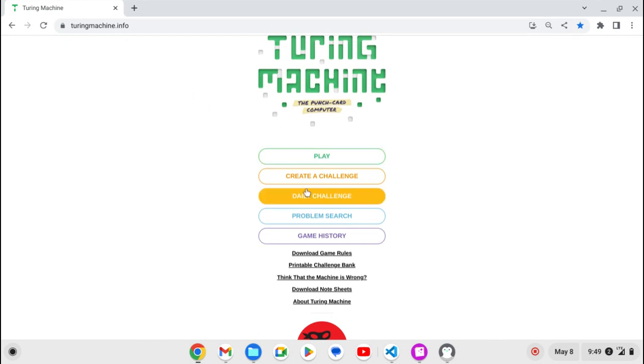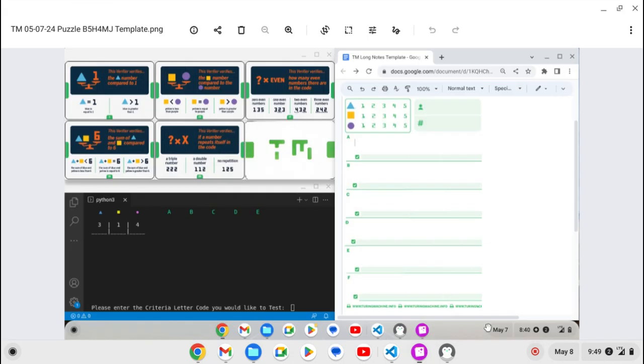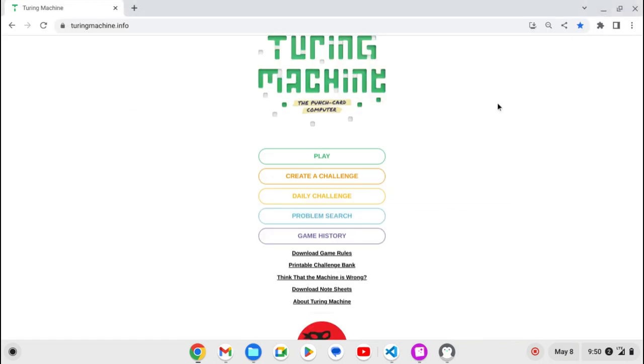So yesterday's puzzle, if you recall, looked like this. And its unique identifier is B5H4MJ. And obviously it has these criteria cards, a little bit difficult to see, but it's 1, 13, 17, 19, and 20. So let's go to the website and actually search for this puzzle.